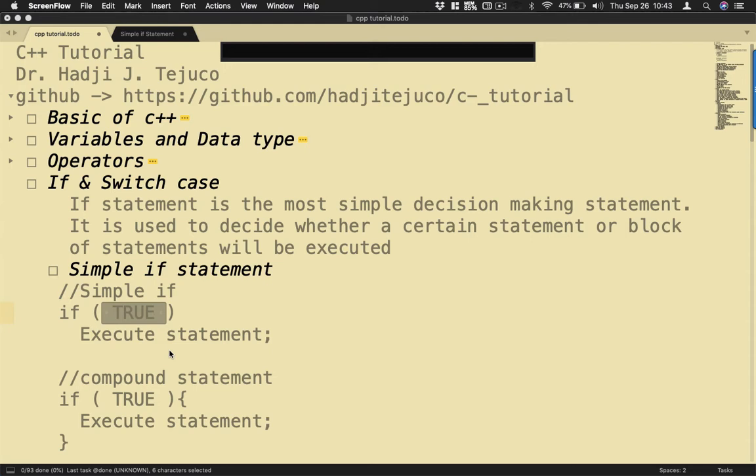It is used to decide whether a certain condition or statement or block of code will be executed during the course of the program. There are several types of if statements that we have in C++. For our first example, I'm going to demonstrate the simple if statement. The syntax is if, and then we're going to have here the condition. Then if this condition is true, we will execute that particular statement.